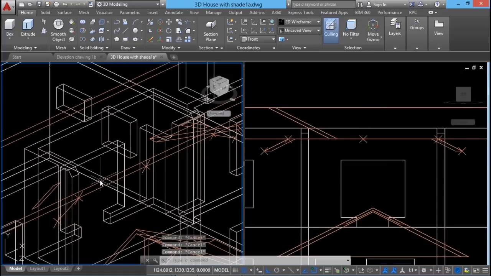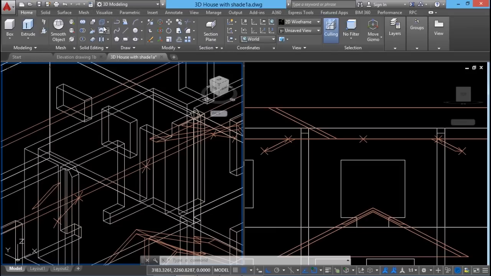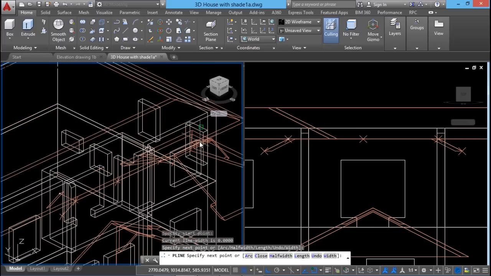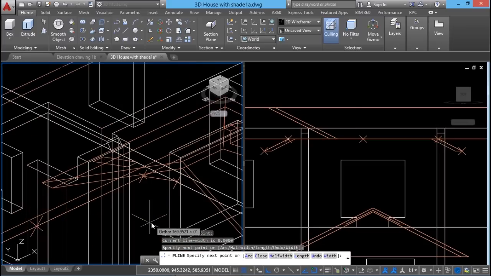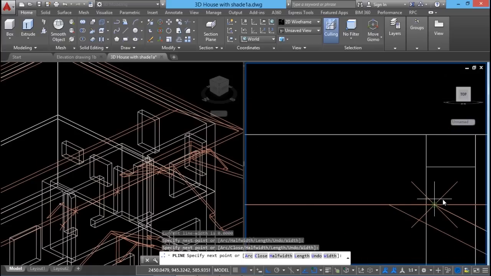Next, I'll draw a path. But before I draw a path, I should bring the UCS to the world. So I'll go to visualize, then I'll go to world. Now I'll draw a path using a polyline. So click on polyline. This is the first point, second point, and the third point I have got already here, or else you can just activate this viewport and click it here if you have any confusion.